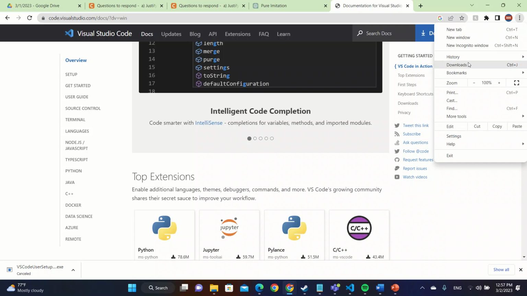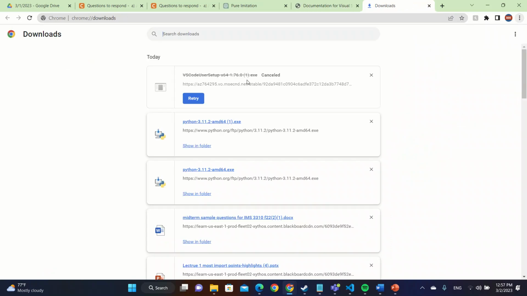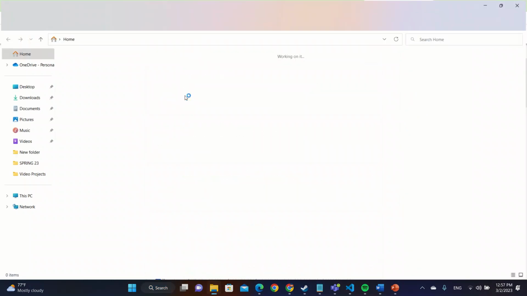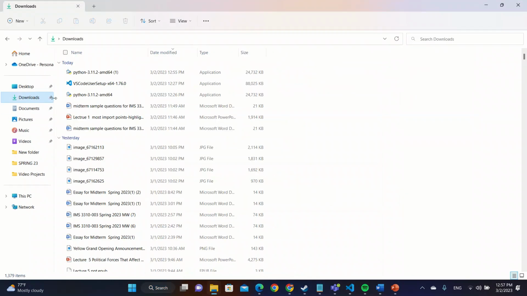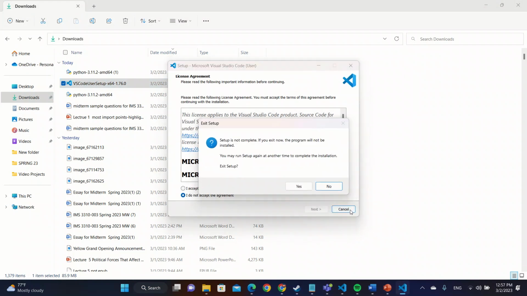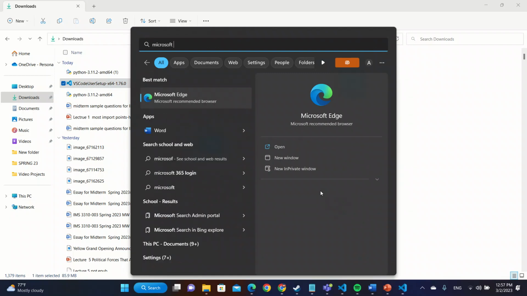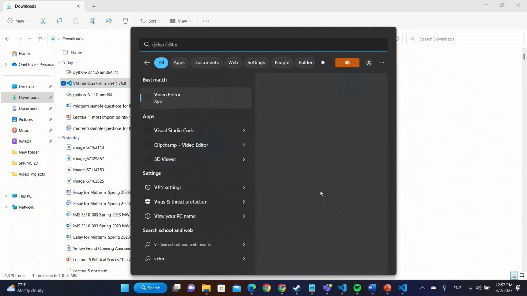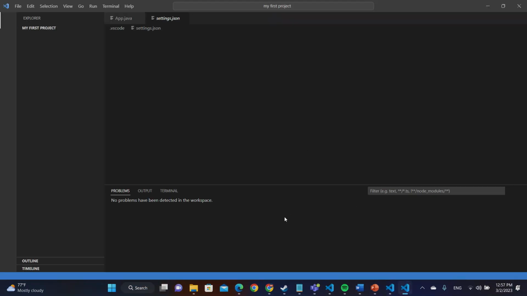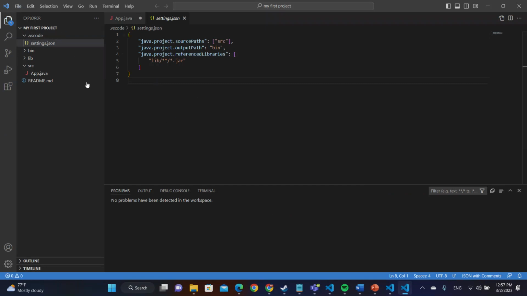So I'm just going to go ahead and go to downloads. File Explorer, and then we're going to click on downloads and Visual Studio Code. So you're going to be able to see your Visual Studio Code in here. VSC. So we're going to see Visual Studio Code here after you download the application. And then you're going to see here that Python is ready to work. So you can easily do that.